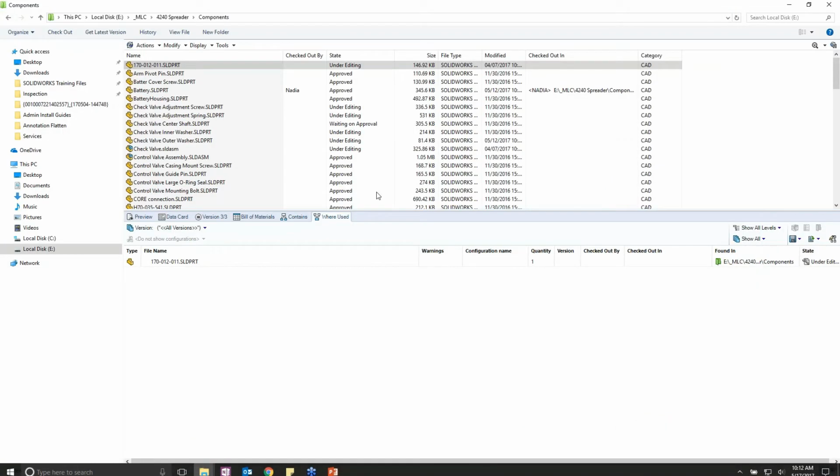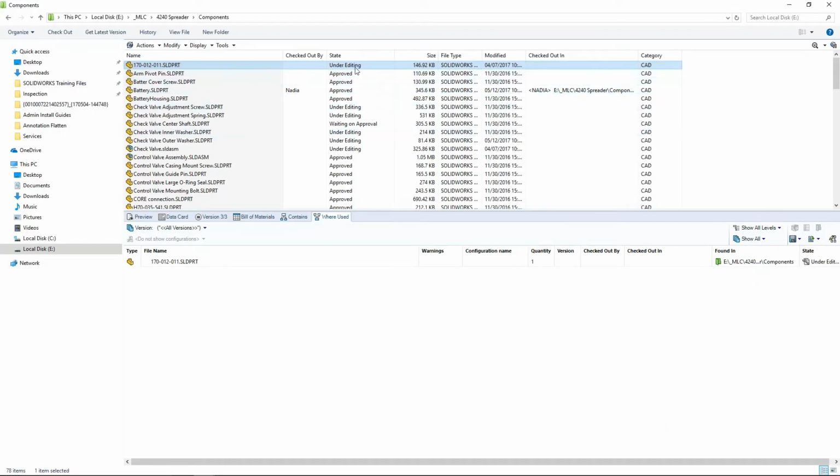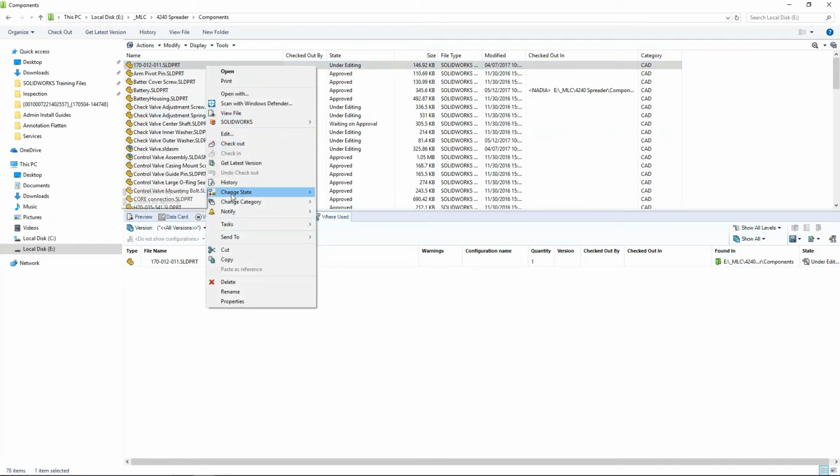So when I take a look at this file right here, I can see that this particular component is in the under editing state. So all files have a state associated to them. If I want to change the state, the end user will come here, right click, and they'll get an option to change state. And they will see access to all the transitions that are available to them from that state. So I'm an admin, I have the ability to submit this file for approval, or I can even bump it to the no approval required.